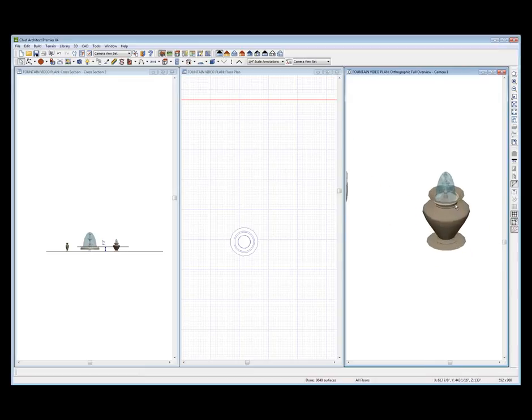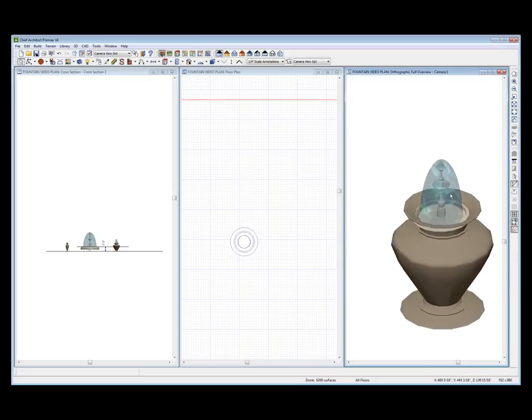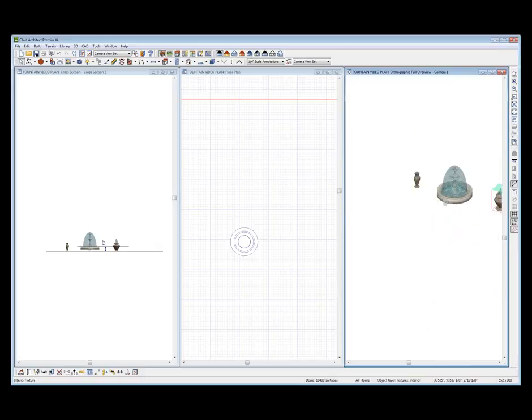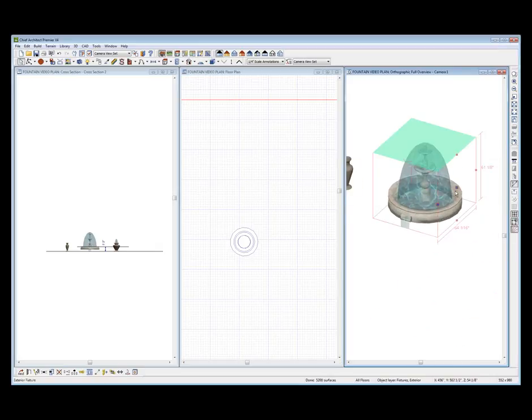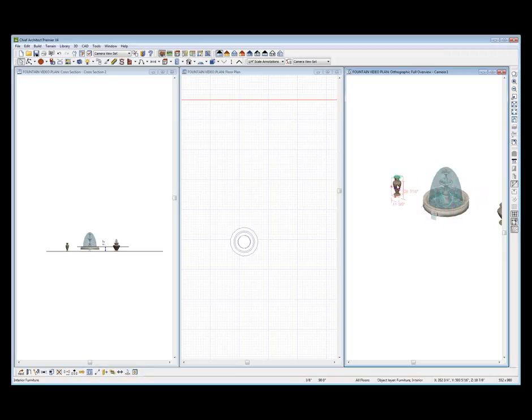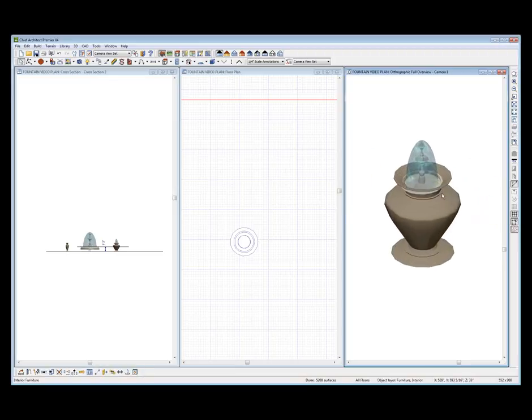I want to create a bubbler that looks like this. And how did I do that? I actually made it out of two pieces from the library, this and this, and I resized it to fit this, to make it look like that.